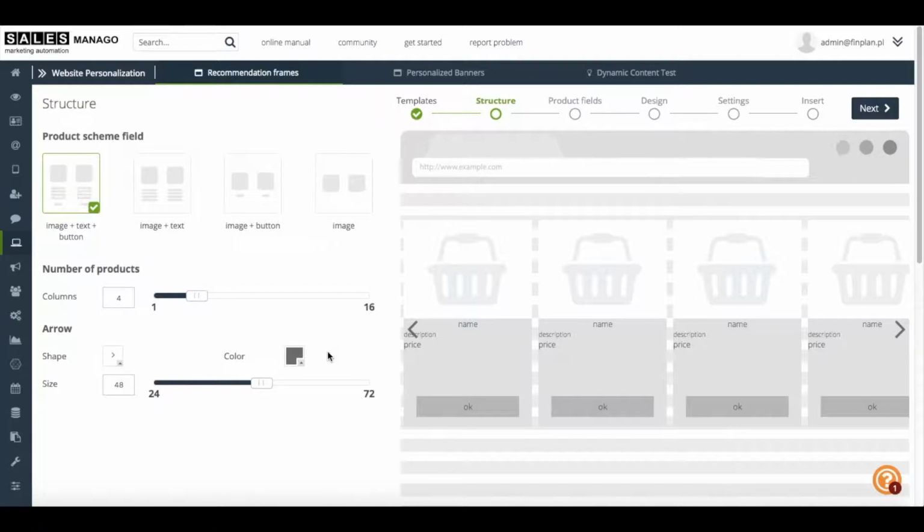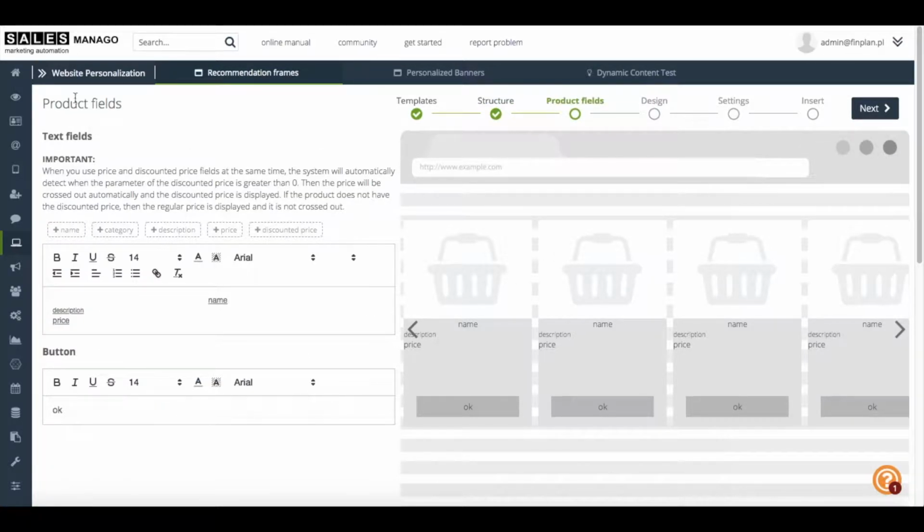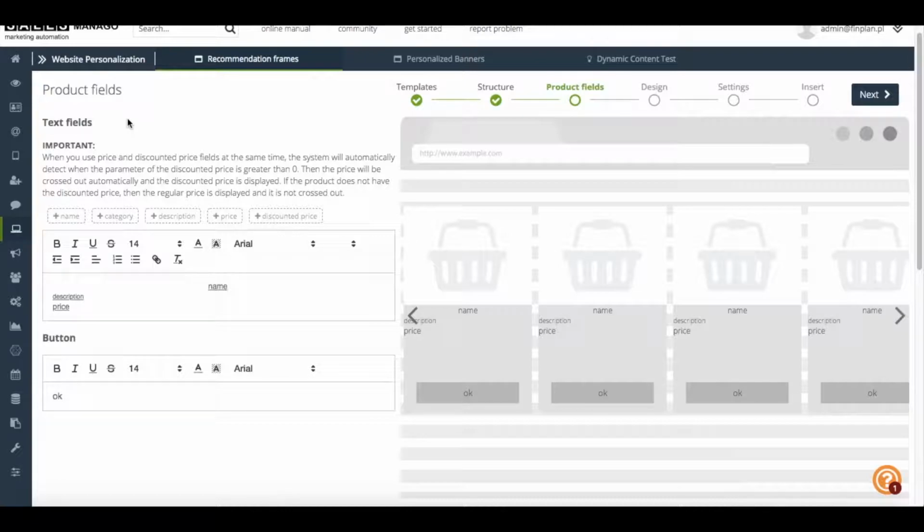Remember that on the mobile devices, you can also scroll the product, sweeping the screen with your finger. Now we can go to another step. Step 3. Product fields. If in the previous step, Product Scheme field, you select image plus text plus button, you have the following view. Remember that the view is slightly different for other Product Scheme fields. In this step, you have text fields.